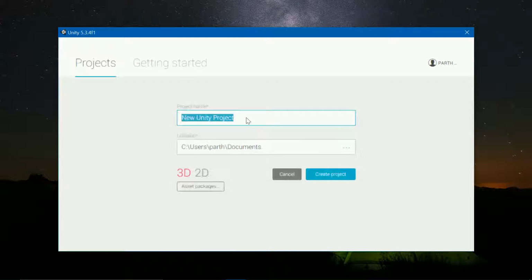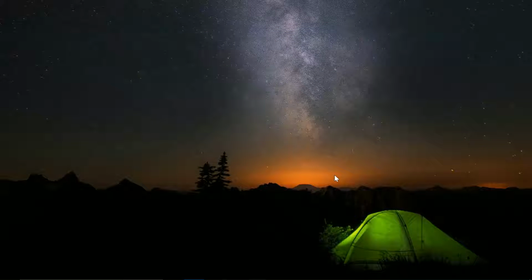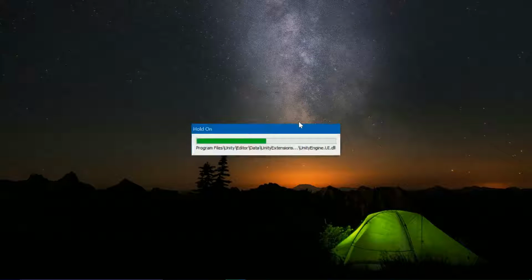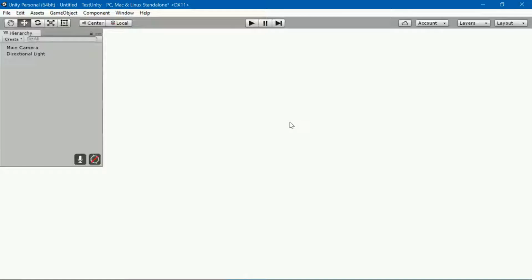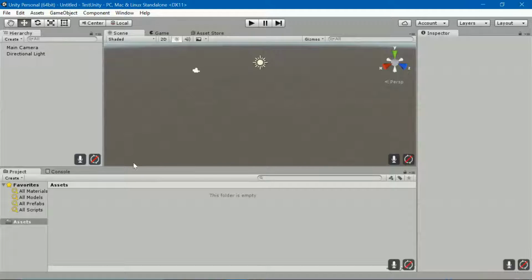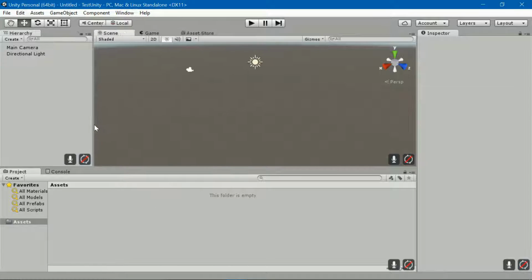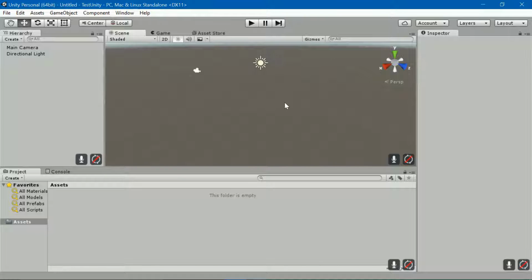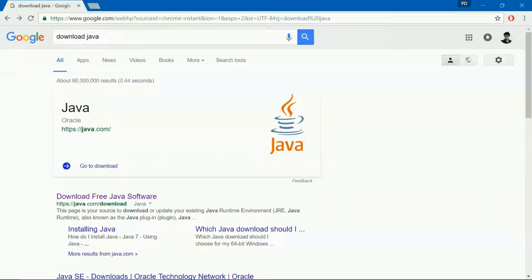I'm just going to create a new test Unity project just to show you guys how it looks. Let it create in the documents folder, and there you go. This is your first Unity project. I'll make another video to explain to you guys how this works. For now, it's good that we can open it. I'm going to close this down and we can move forward to installing Java.